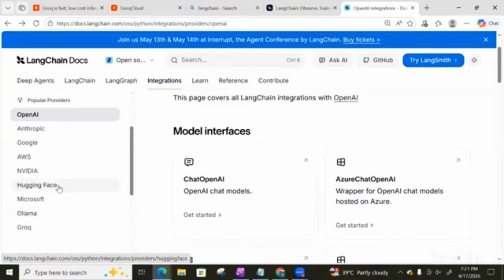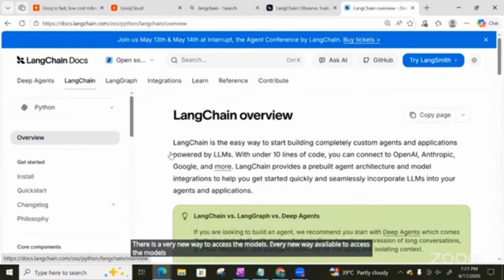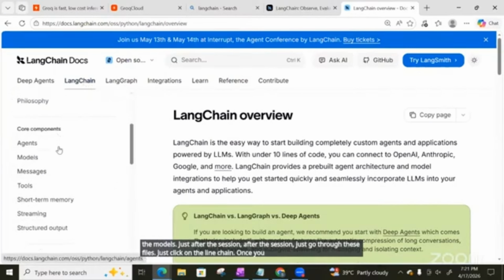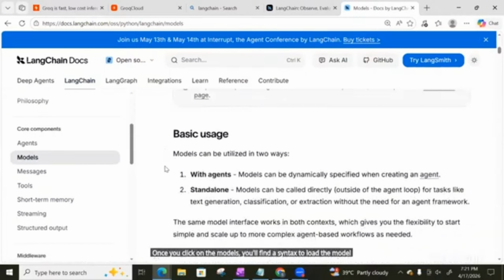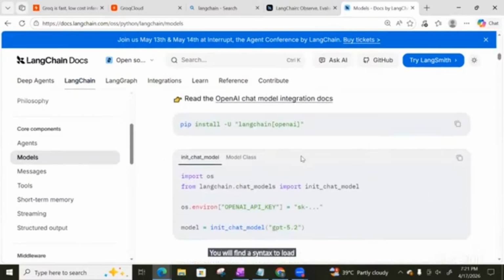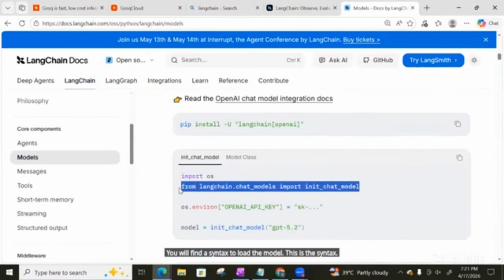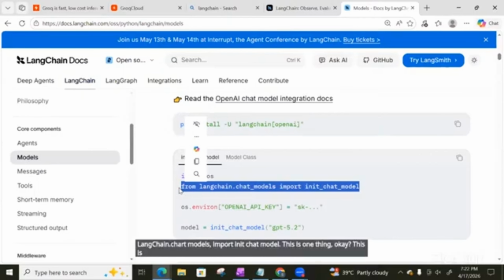One thing I want you to do: there is a very new way to access the models. Just after the session, go through these. Click on LangChain. Once you click on LangChain, you'll find different components, out of which one component is models. Once you click on models, you'll find a syntax to load the model. This is the syntax: from langchain.chat_models import init_chat_model. This is a new way of accessing the models. I recommend all of you go through this page.